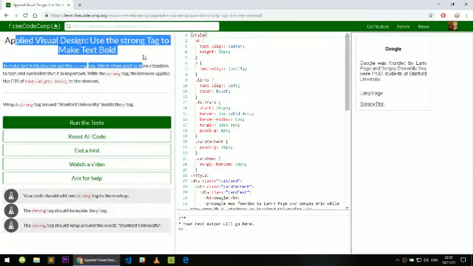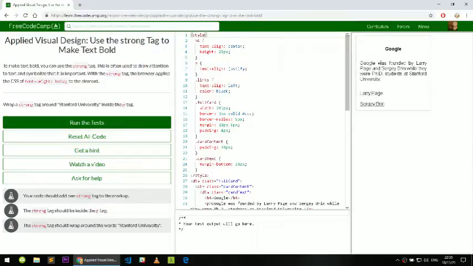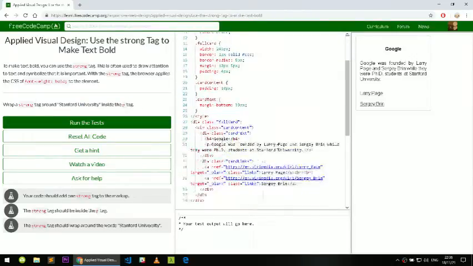Applied visual design: use the strong tag to make text bold. You can use the strong tag to make text bold, draw attention to it, and symbolize that it's important. With the strong tag, the browser applies the CSS of font-weight bold to the element. Wrap a strong tag around Stanford University.